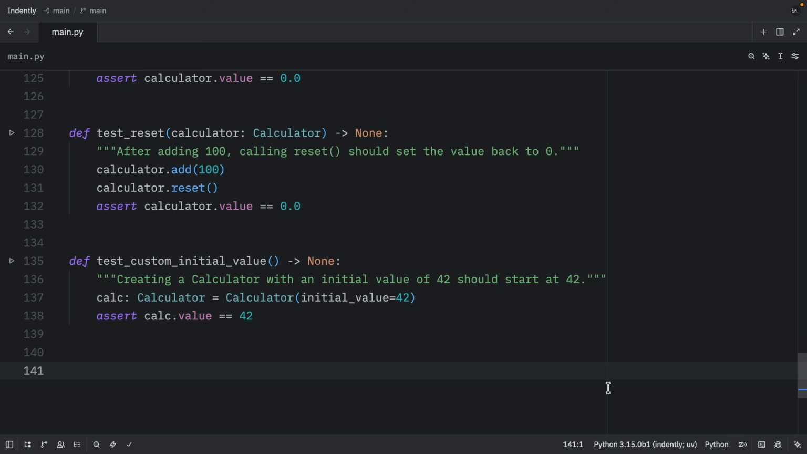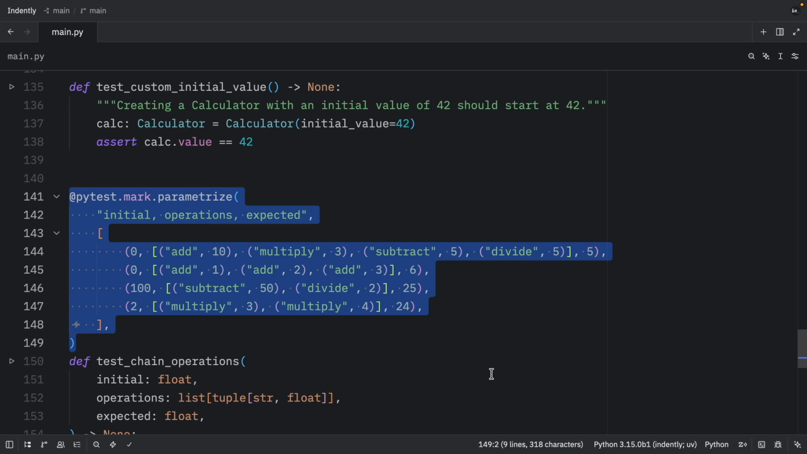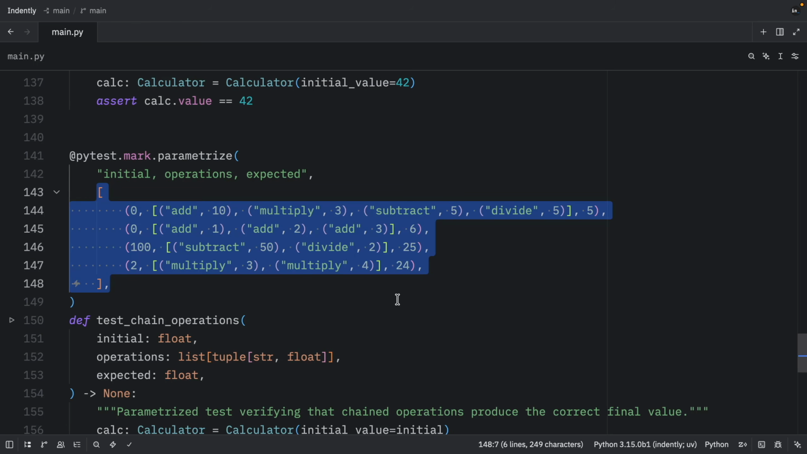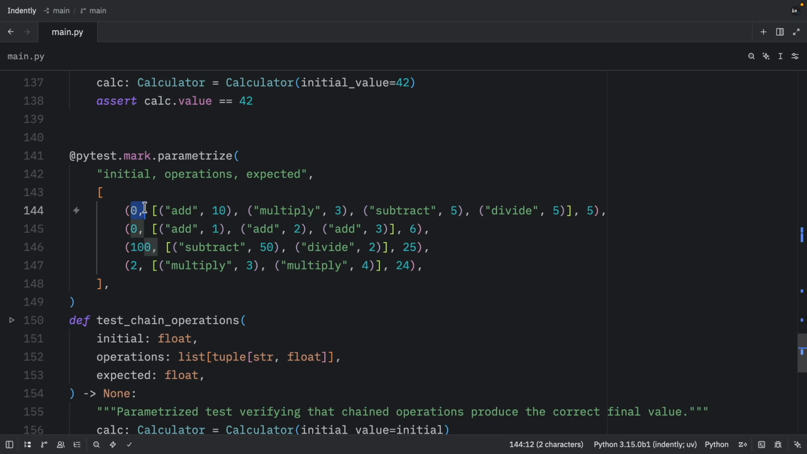And finally, let me show you parameterized chained operations. So as always, we will use the parameterized decorator for testing different chains of operations. And these will be the 3 parameters that define each test case. Then we will define a list of tuples. Here we have the initial value, the operations we will perform along the way, and what the final value should be. And we do that 3 more times.